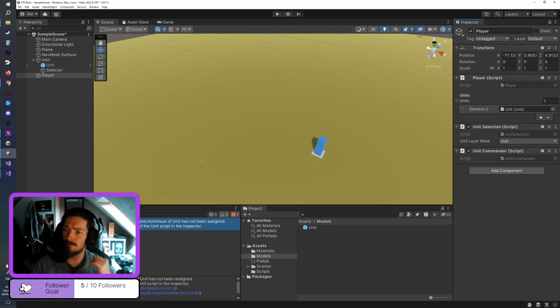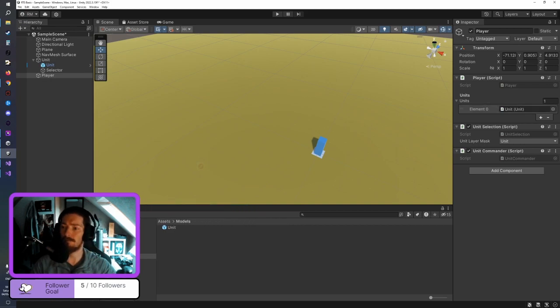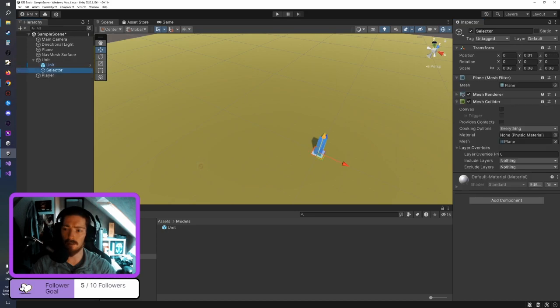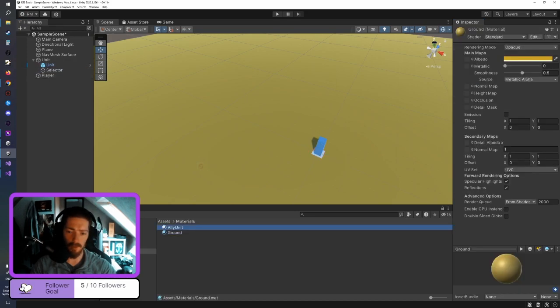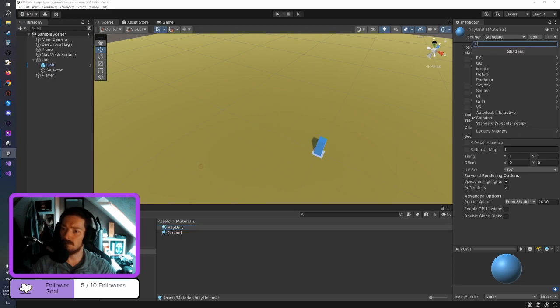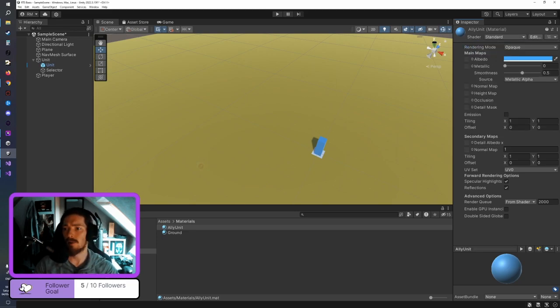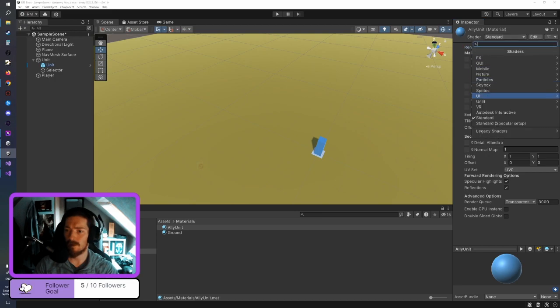Okay, that's not it. Let's reference the variable selection visual view is not being assigned. Okay, we'll double check that in a second. There's no tags on. Yeah, player's untagged. That's fine, just double checking everything. Selector, that's what I need to do. Materials, ally unit. Shader, where is this shader? Shader standard. Change this to... So we need to make it transparent, pretty much. Transparent.